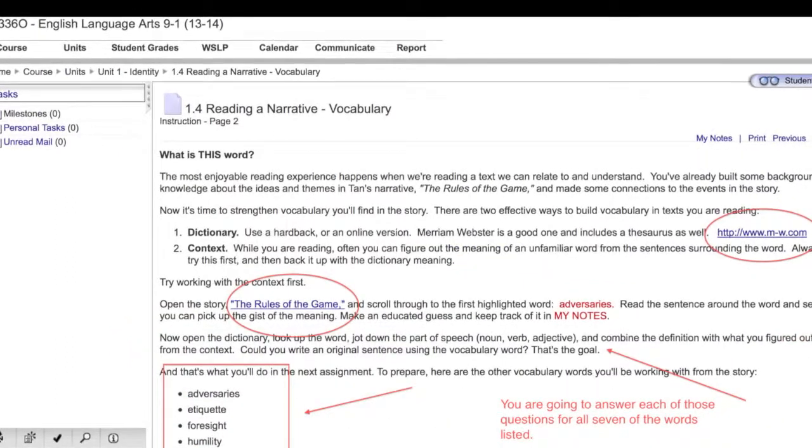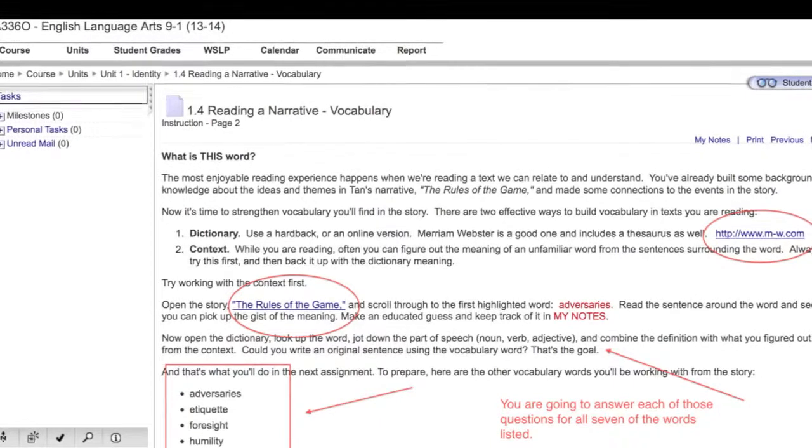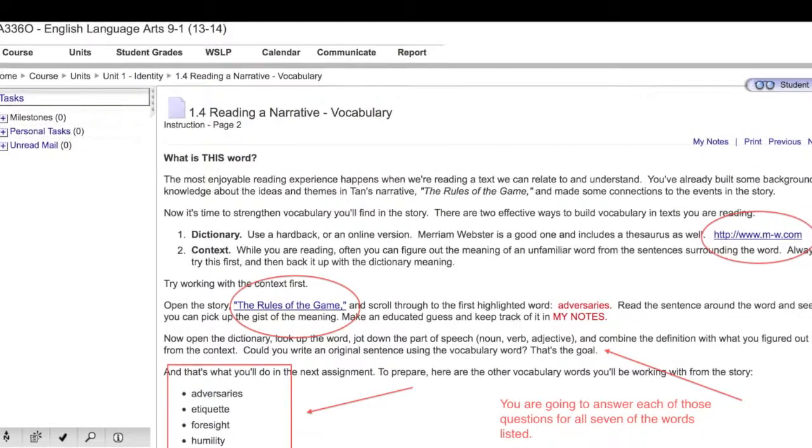After reading the short story and taking your notes, you need to click on the next lesson tab of 1.4. This is where you'll get instructions for your assignment.